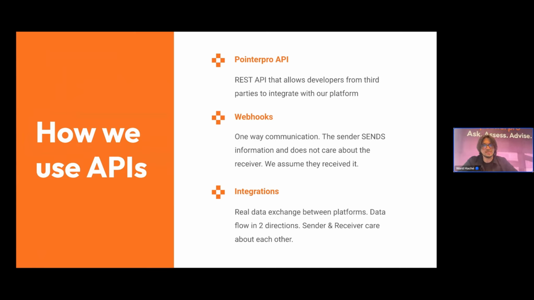And last but not least, we have integrations. Integrations involve data exchange between different platforms. Unlike webhooks, integrations allow for two-way communication, where both the sender and the receiver care about each other's data. This ensures that data flows smoothly in both directions, enabling more complex and interactive processes. By using these different types of APIs, we ensure that our platform can communicate effectively with external systems, providing a seamless and interactive experience.